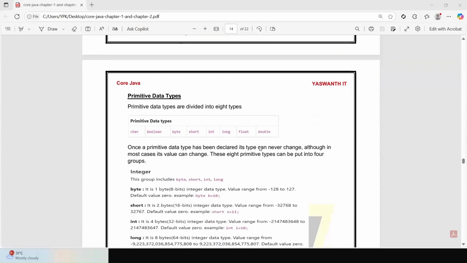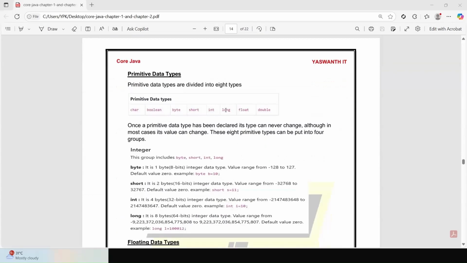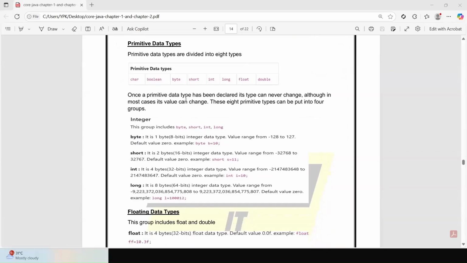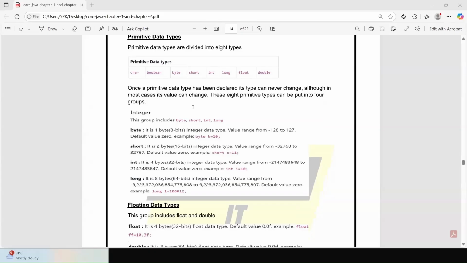What are the primitive data types? Primitive data types are divided into eight types: char, boolean, byte, short, int, long, float, double. Once a primitive data type has been declared, its type can never change. Once we represent a primitive data type as int or as double, we never change it.